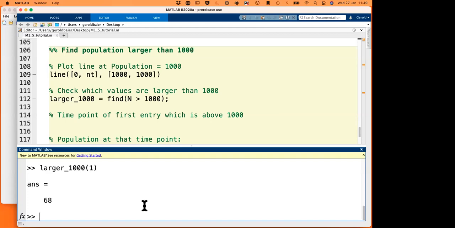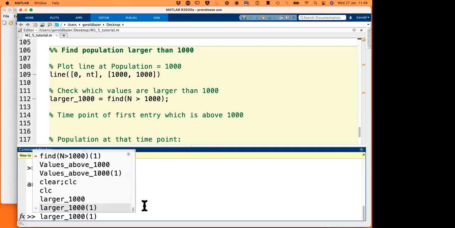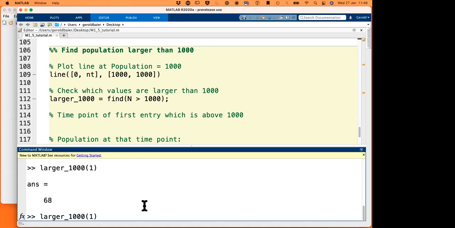And if you want to see the time where the population is still below 1,000, you can also do that. Just take 1 away. It's 67, it's below 1,000, 68 is above 1,000. So with that resolution that we have, we can find the time point easily where that population exceeds 1,000 or whatever value you choose. In this case, 1,000 is of course arbitrary. Right, so I think that was also a part of the assignment.